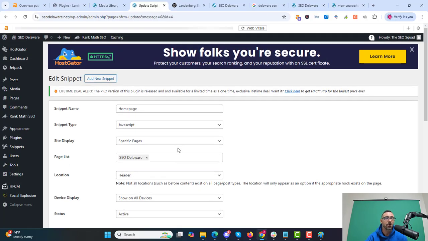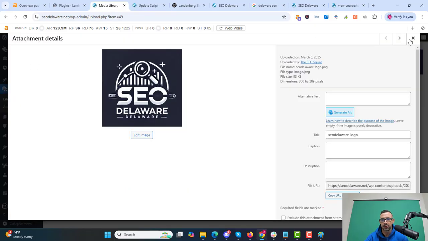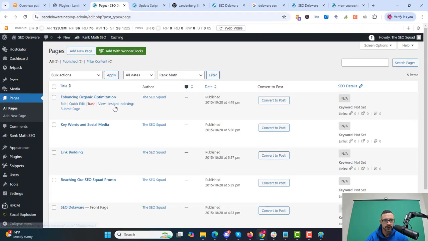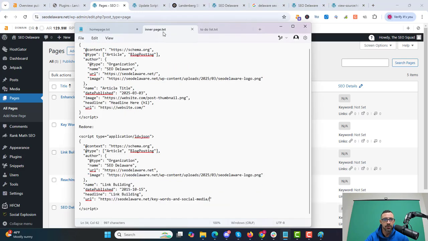All right, so there is our code for our home page. Now, we also have a few inner pages, so we're going to also add it to our inner pages, which gets a little different code. If I click on pages, we have 4 other inner pages we're going to add schema to as well. So I'm going to come back to my thing here. We're going to go to inner page.